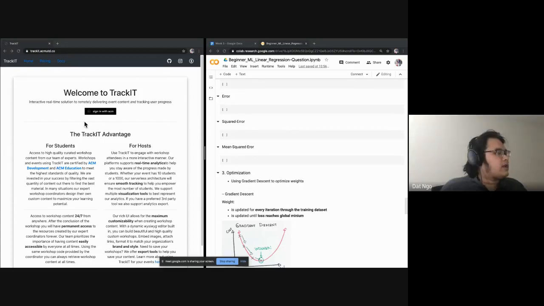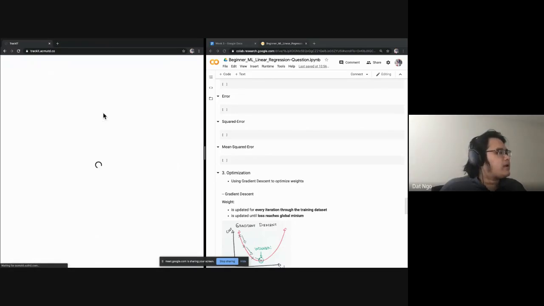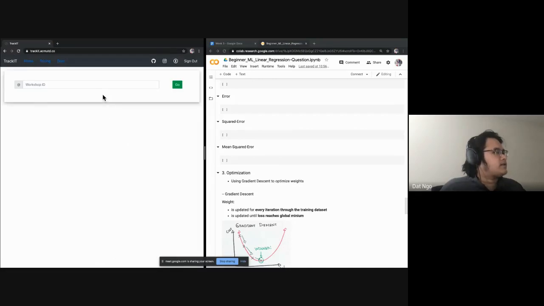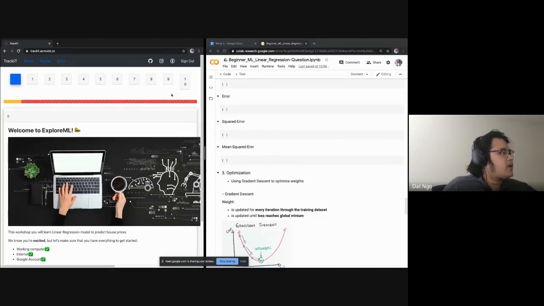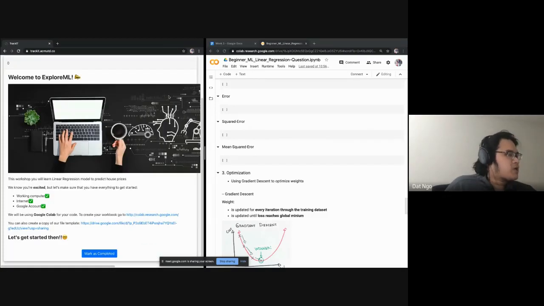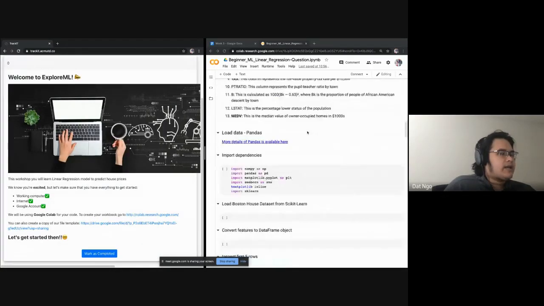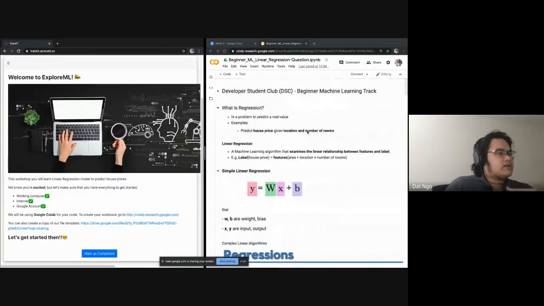Okay, so for Trackit, when I log in, right? So here I got login to that Trackit, and then I put in the code linear regression. Click go, they should show me this introduction page. And here I have the notebook.